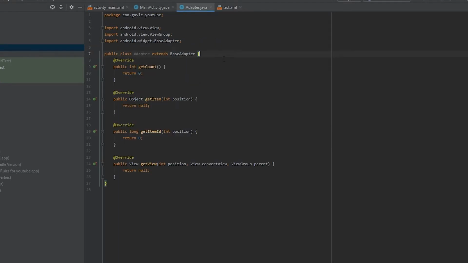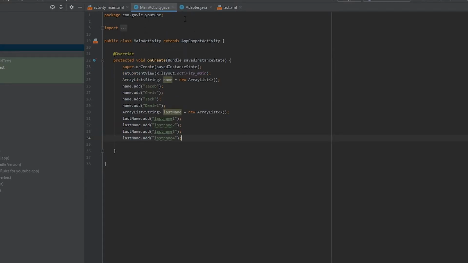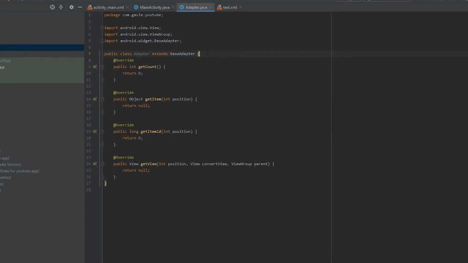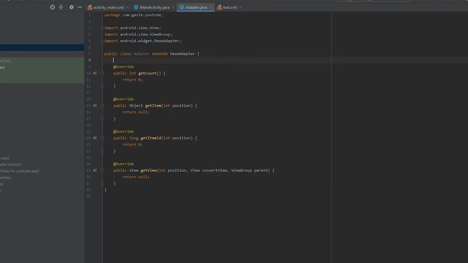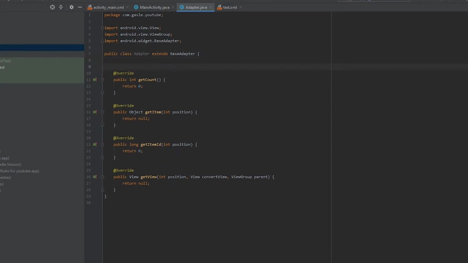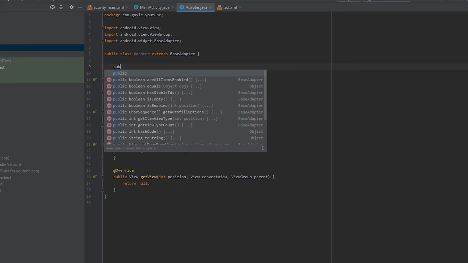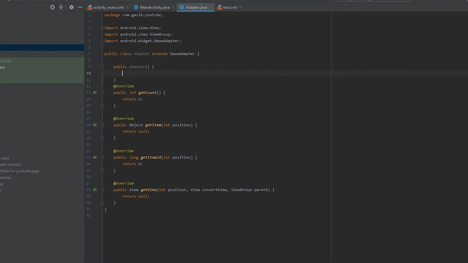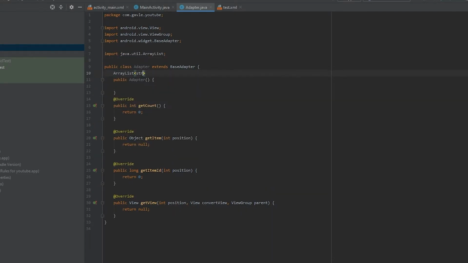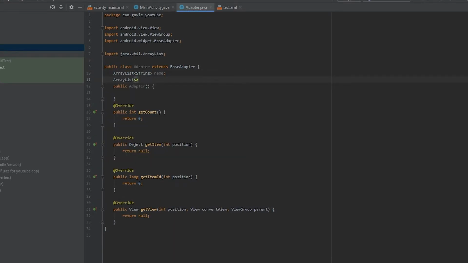Now in our adapter class, since we're gonna call it from my main activity, I'm gonna make a constructor in my adapter class so that I can make an array list in my adapter class, and once I call the constructor, it can put the values from the main activity array list into the array list in the adapter. So I'll do public adapter, and oops, I haven't made the array list yet. So array list string name, array list string last name.